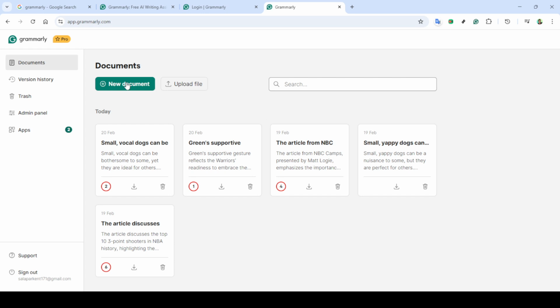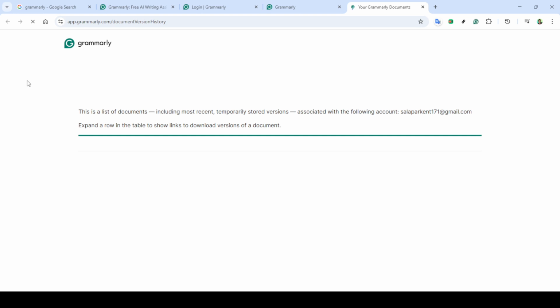Next, for those who are logging in, simply type in your email address associated with your Grammarly account. This step is crucial as it ensures you're accessing the right account with your documents saved. After entering your email, click on the Continue button. This will prompt you to complete the login process. Be sure to double check your email for any typos to avoid login issues.